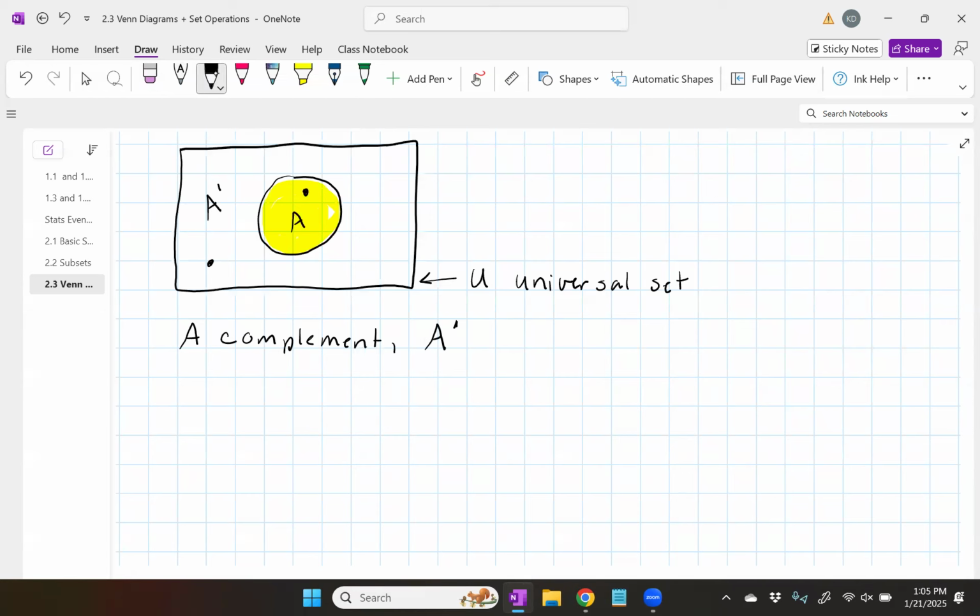Or A with a little dash. This is all elements that are in U, but not in A. So it's the outside of the box, or outside of the circle in the box. So anything that we're not in our particular set is in its complement. So very useful.